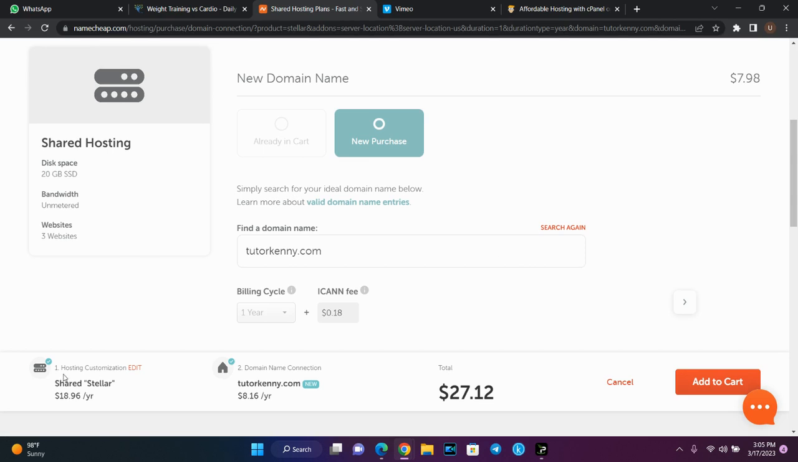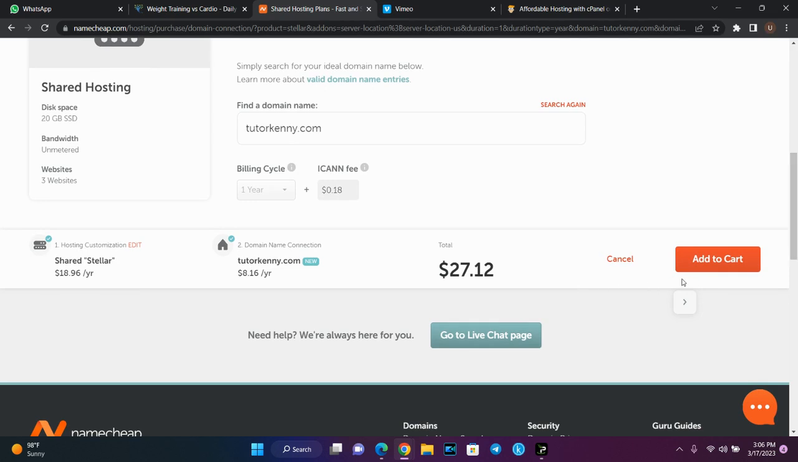As you can see here, you see one hosting customization, you see shared hosting, and my domain. So altogether, I am paying $27.12. So what I'm going to do, I'm going to click on add to cart.